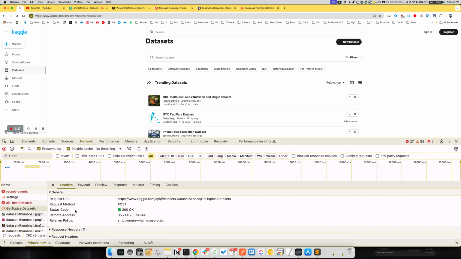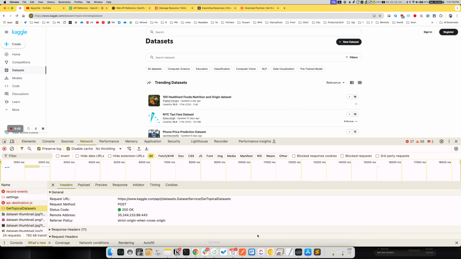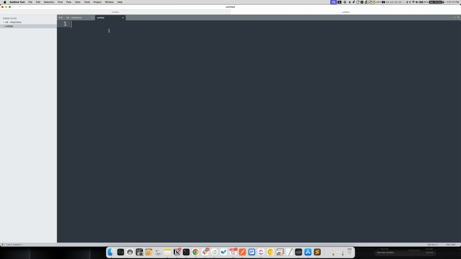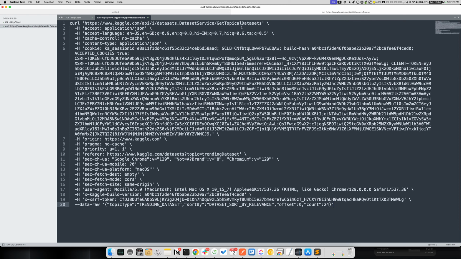Now what I can do over here is on this left hand side, I can right click on this get topical dataset, click on copy and then click on copy as curl. What this will do is copy the entire API call we made to load the trending data set on Kaggle as a curl command. Now this is the curl command. It looks very big, very complicated because it includes a lot of cookies. It has a lot of HTTP headers over here. It's also specifying the user agent, the tokens, the input data, and so on.